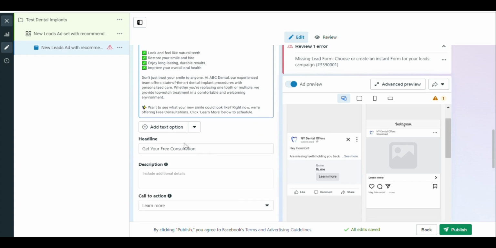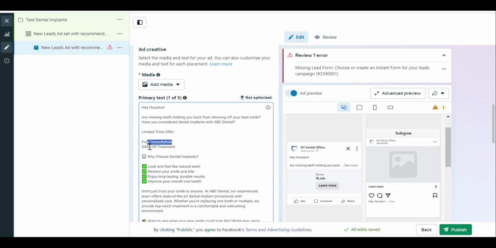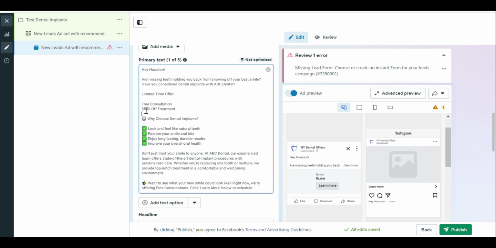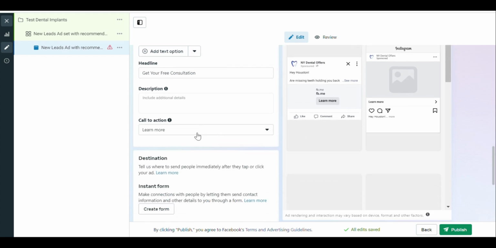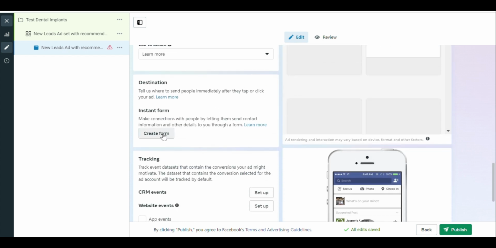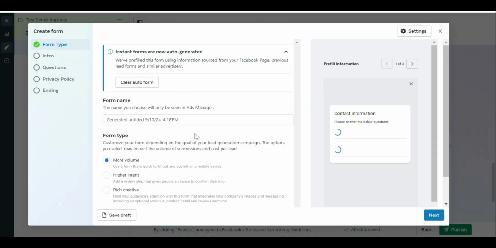All right. So our call to action: get your free consultation, because that's basically the offer we're promoting. The $500 is cool, but at the cost of dental implants, it's not really going to make a big dent. So free consultation is the main objective here. Learn more. And then what we want to do is create an instant form. So let's go ahead and do that.